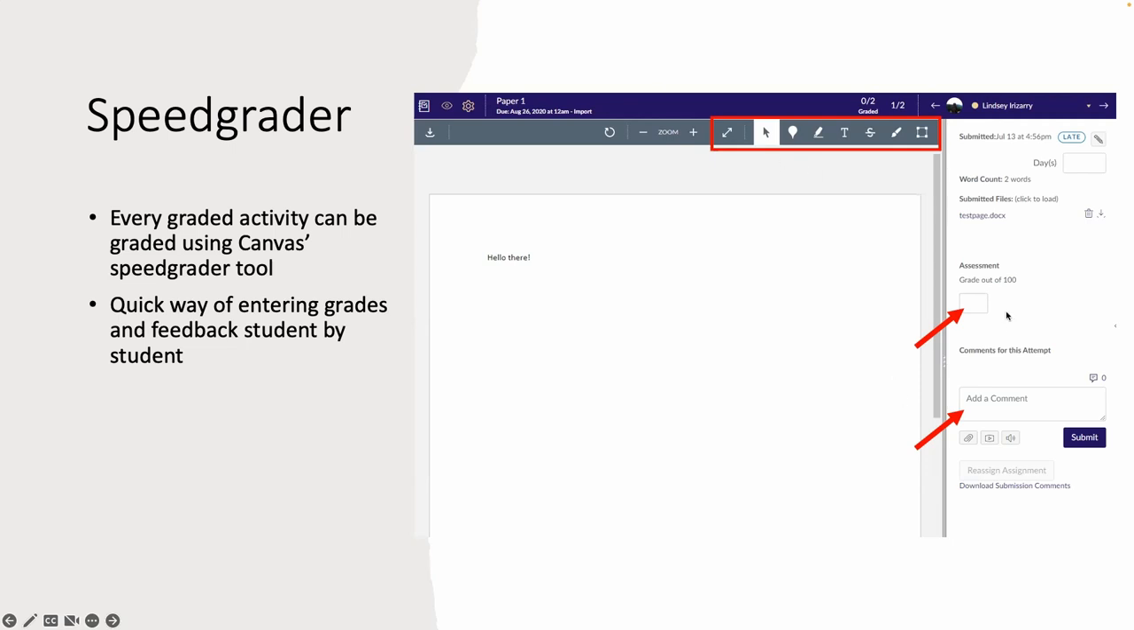You are able to add annotations directly on the document by using this top toolbar. And then you can also input a grade on the right. You can put any general feedback if you want. This includes audio comments and video comments. You can attach external files here. And this is the easiest way to grade, because you can just click on this arrow in the top right to move to your next student and grade their paper or their submission.